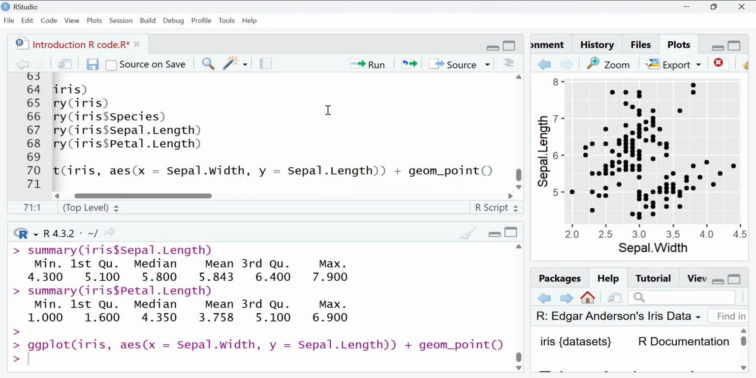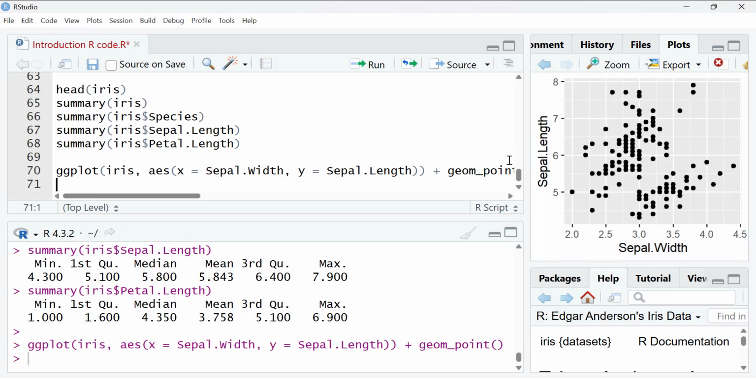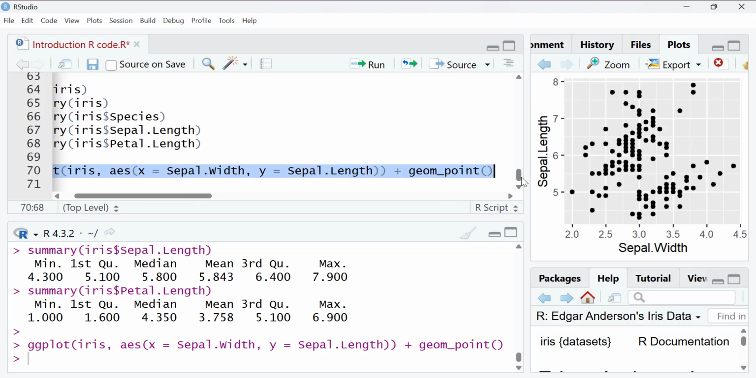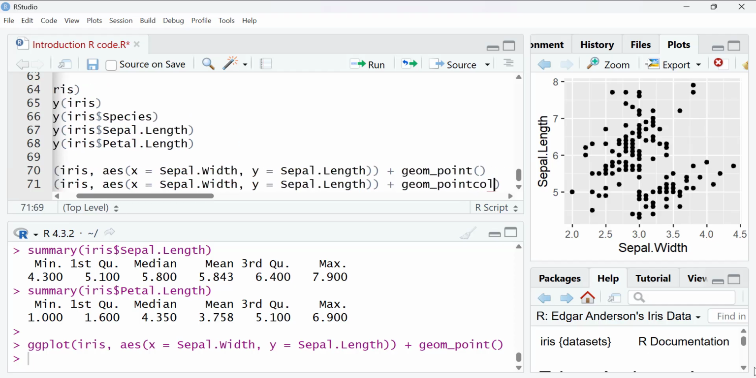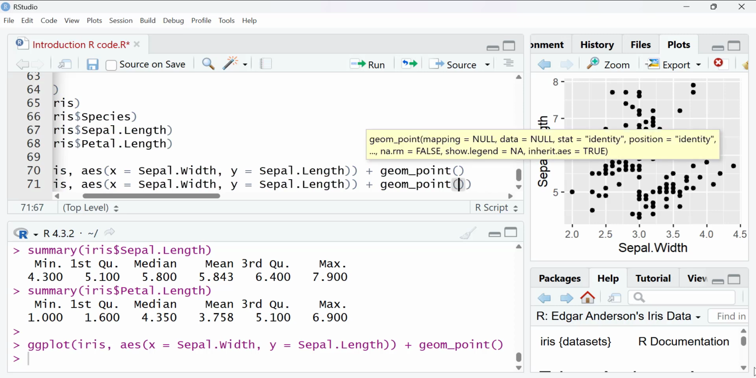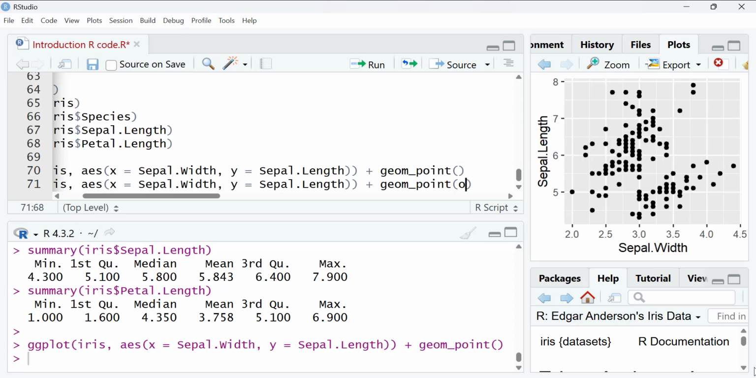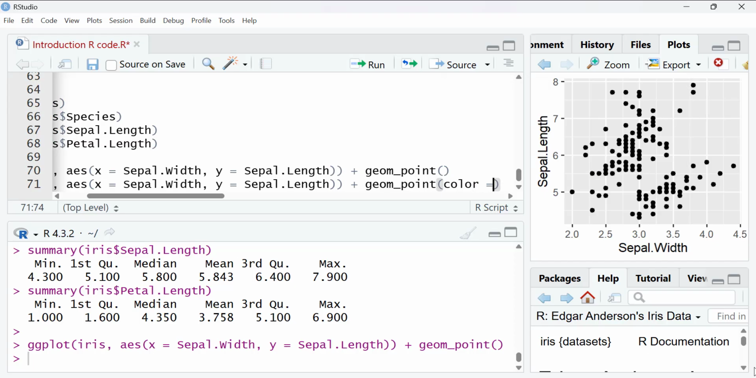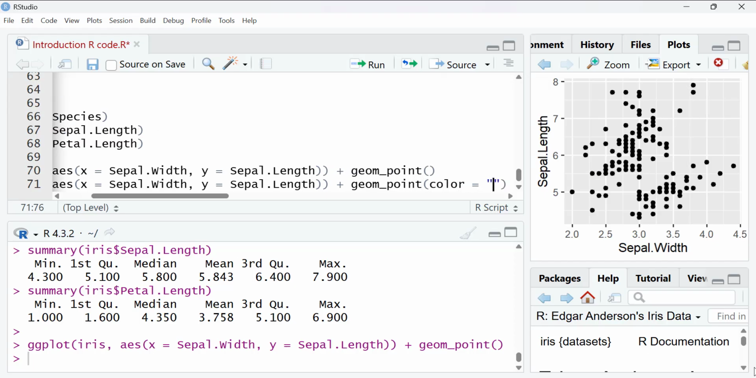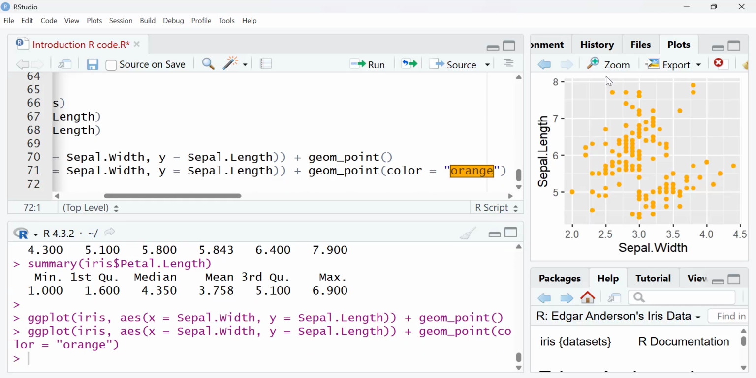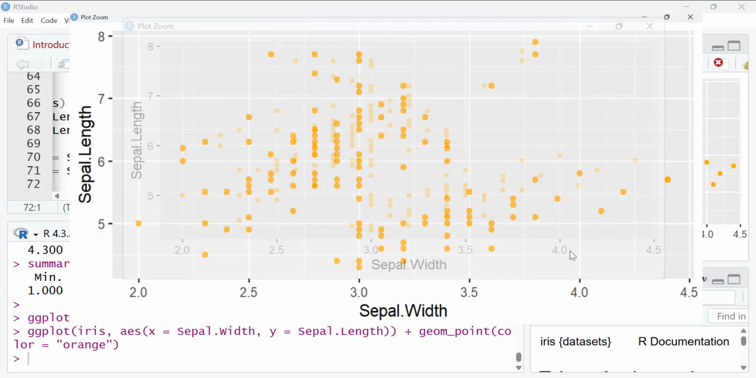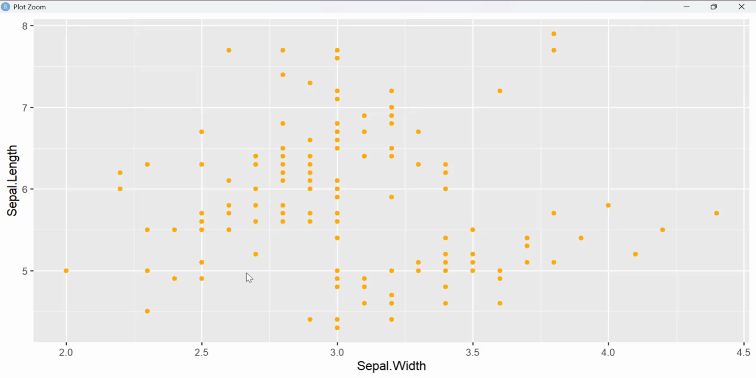Okay. So now let's generate a slightly better graph by just copying this. Let's copy the whole code and then just put in one argument, which is the color of the points. Let's say I put in the orange color. Let's see how that looks. And as you can see right here, we just see an identical graph, but with a different color.